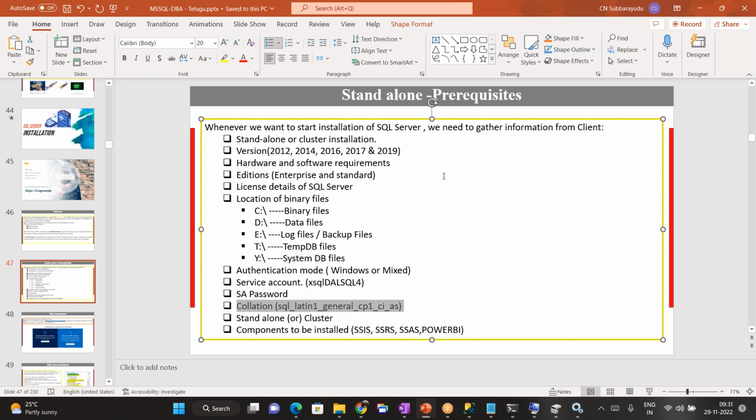Along with one more point, sir, I wanted to add. What are the logins I need to grant within the installation itself? To whom do I need to grant the permission during installation? That is also needed, sir. But I will show you practically, sir. It's very difficult to understand otherwise. Tomorrow I'm going to show you practically.